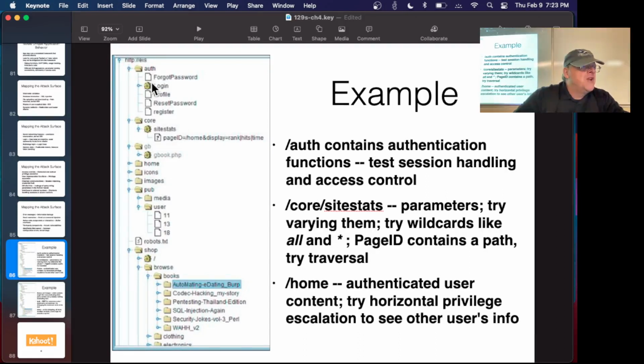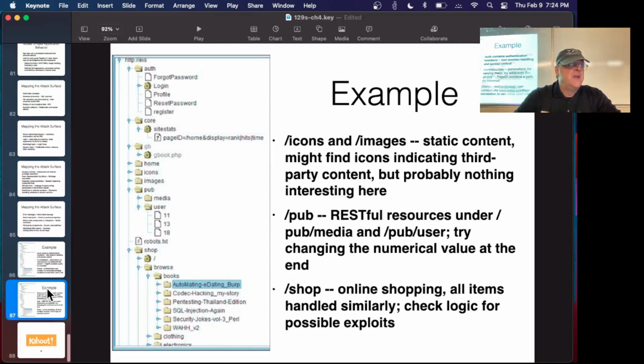The auth contains authentication functions, so you might find session handling and access control problems there. There's a core site stats someplace that has parameters. Up here, here's a bunch of parameters, page ID and display and so on, and all those parameters might be ways to attack. One of them contains a path, so you might be able to do traversal. There's a home here. This is where the authenticated user content is, so you might be able to move into another user's account. If you find a name there, you can change to another name.